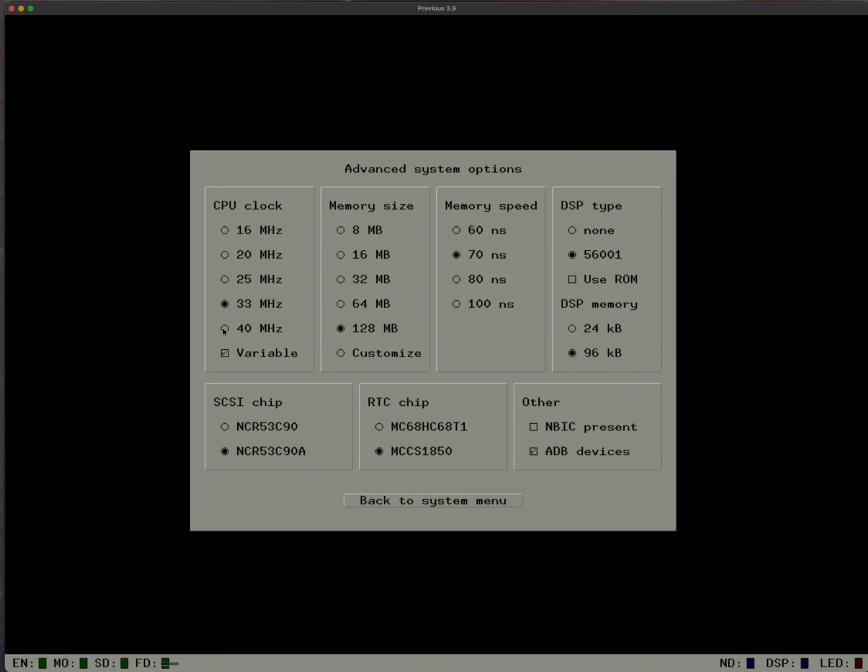When you click customize, let's make it a Nitro so you can run it at 40 megahertz. I do have some accelerator chips available now. You can pick from your two SCSI chips; I'll just leave the default here. Then you can have support for ADB devices. You can also click NBIC, which is what you would want to click if you're running a dimension board. It allows it to talk between the dimension board and the regular system. 128 megs is the max.